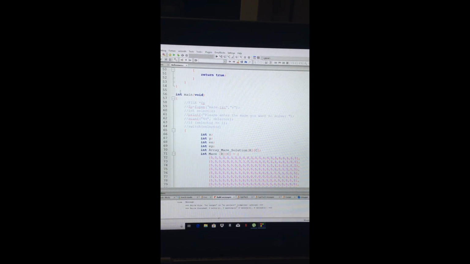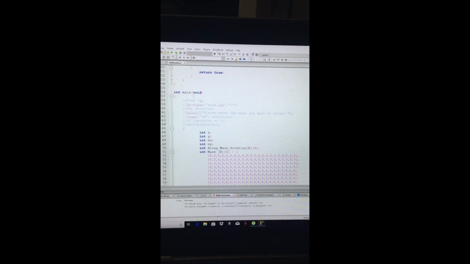But if it's 5, it doesn't move. So if it is a 0, it returns the value true to the function. And I did the same for the y-axis moving to the right or down. Then I did the same for moving backwards or left and moving up. Then I created my int main void.